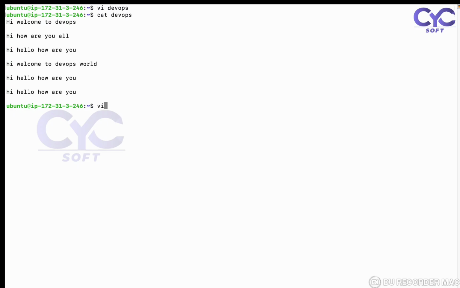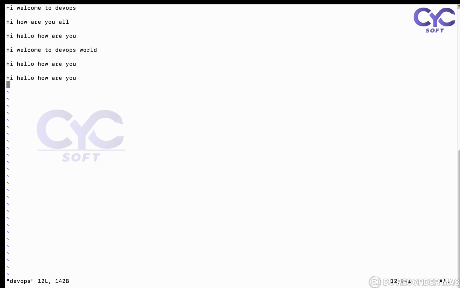Now I'm going with vi DevOps to work on the operations. What kind of operations? Escape. So first one is, where is my cursor? My cursor is currently in the last line. Now I'm trying to delete the line. dd stands for delete the line. It will delete the entire line.